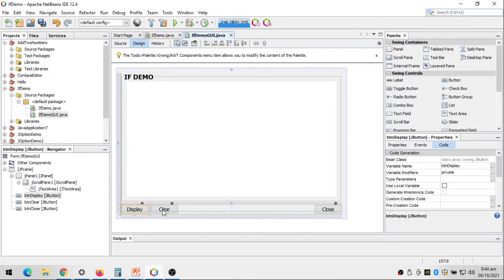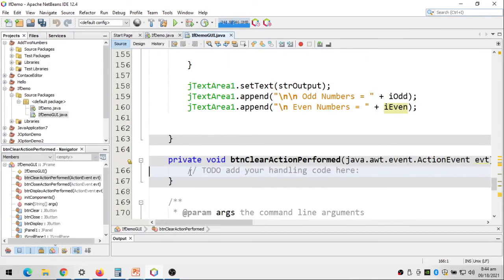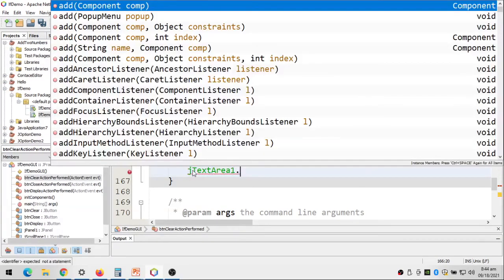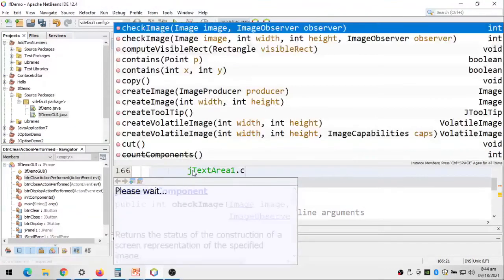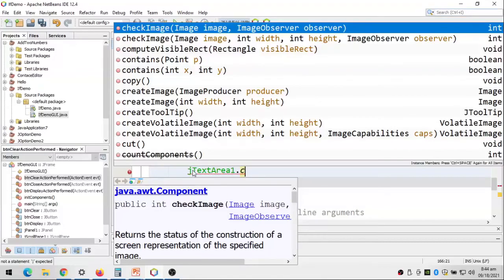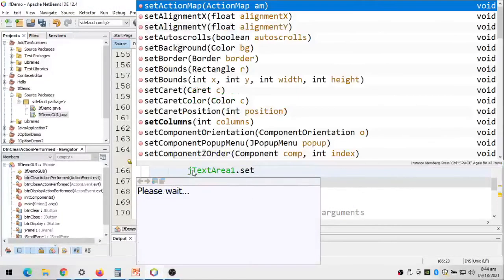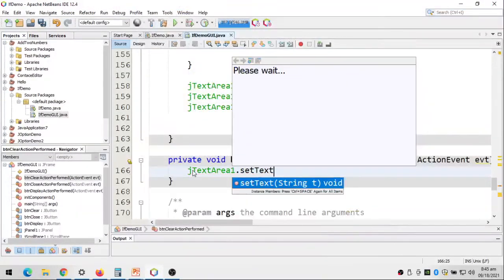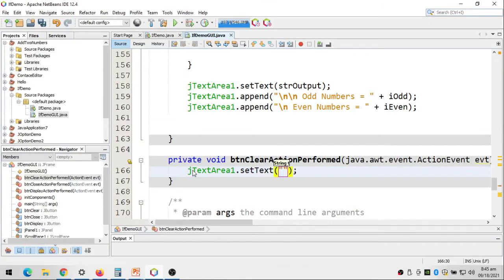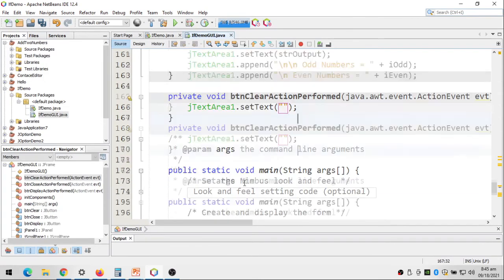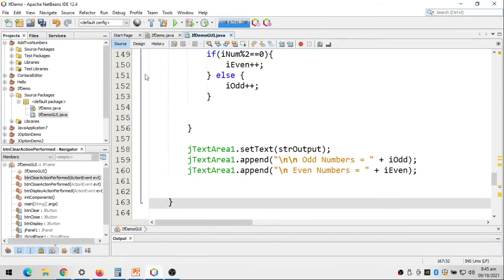So clear. We just clear the JTextArea. So do we have a clear? No. So we don't have a clear. We use setText. Then we just use a blank. We use a blank string for our text. So we have now our buttons.